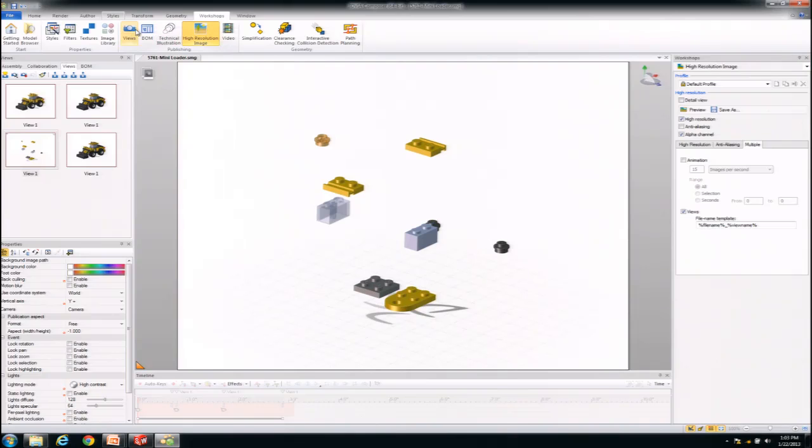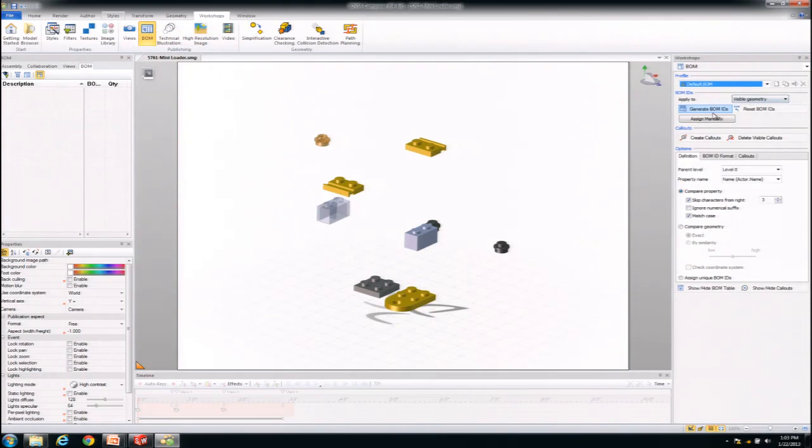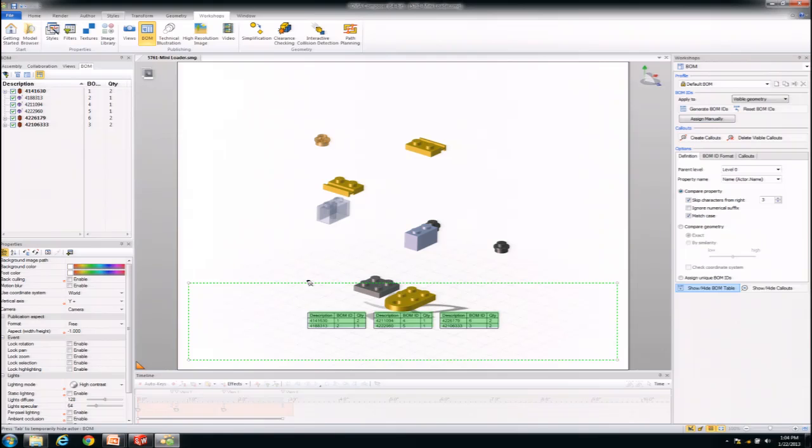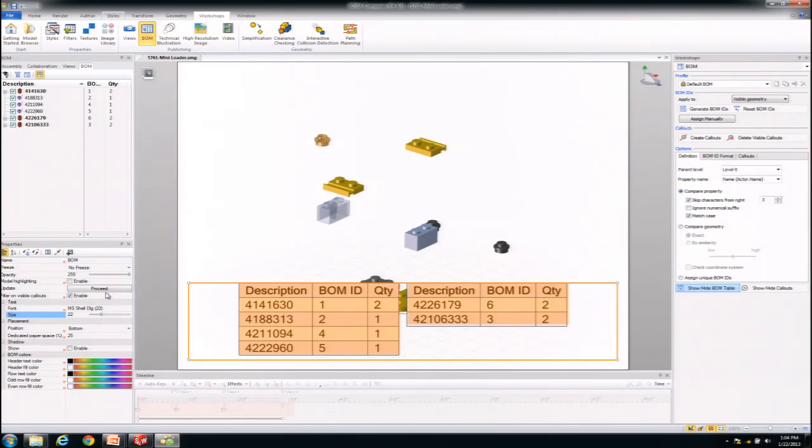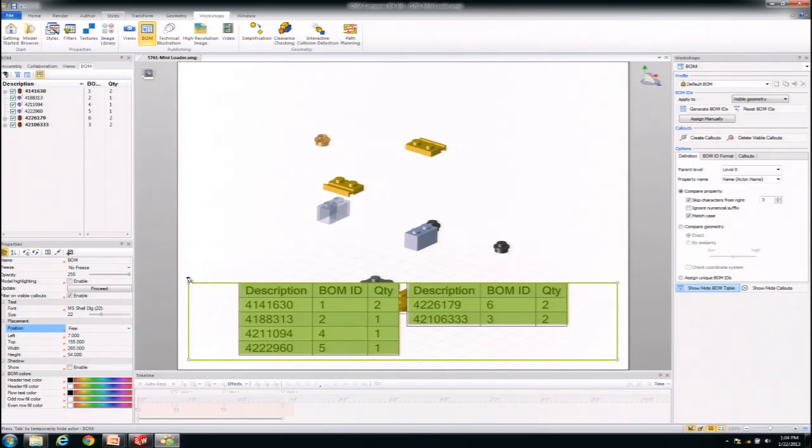I'll come in, add my BOM. It will pick up all the part numbers, the characteristic numbers that you need for the description. And I'll generate the BOM for it. So now I have my BOM. I can change that up, make it look a little bit bigger, make sure it reads right. Let me go ahead and make sure that this is free to drag around.